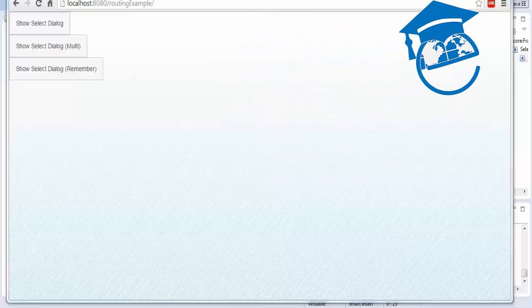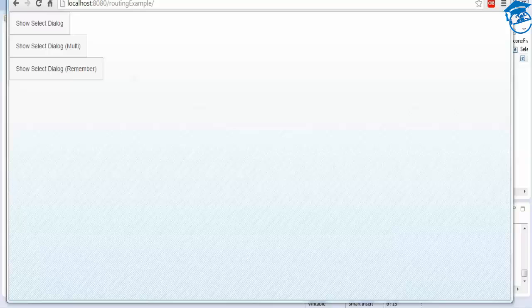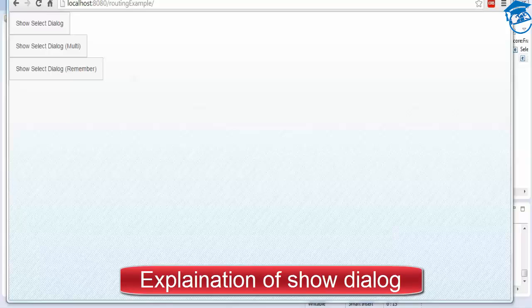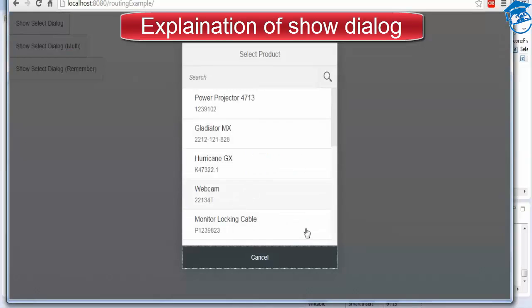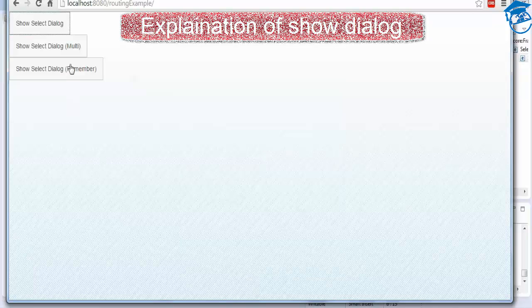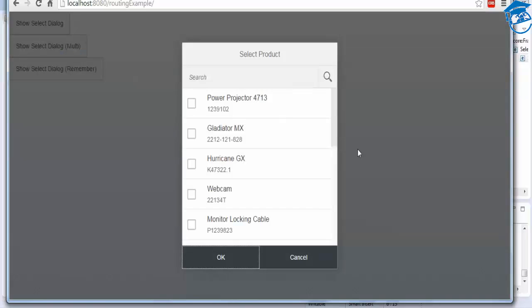Welcome to SAPUI5 training session. This is part 2 of formatters. We have seen fragments, and this is part 2, the explanation of show dialog, how the dialog box is coming. We will be seeing the explanation in this.